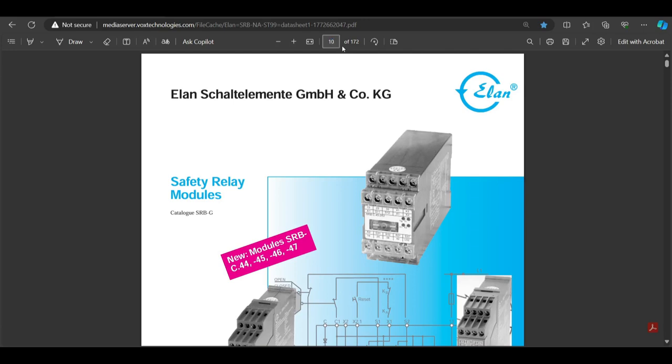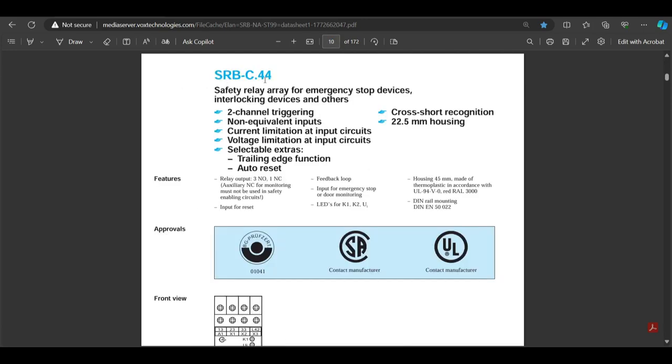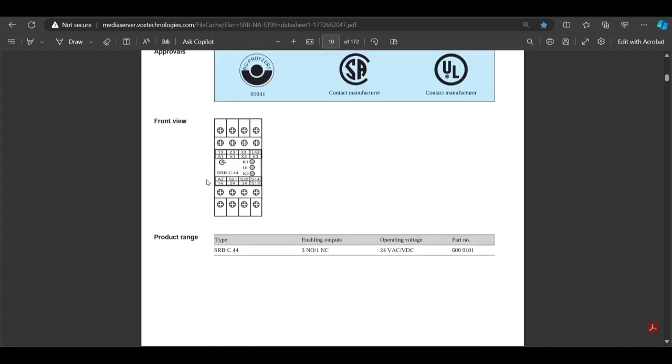To begin, I'm going to go to page 10. This is where the SRB-C.44 can be found. On this first page, you can see all of the features that this safety relay has, as well as a front view and some quick specifications of the safety relay.